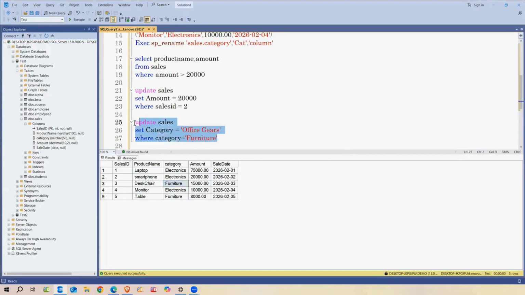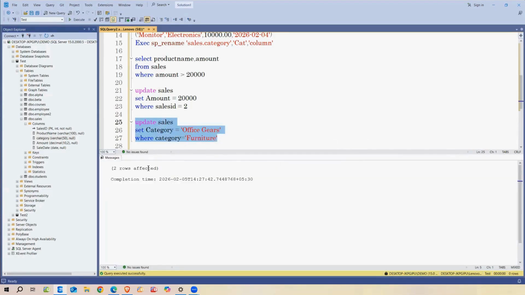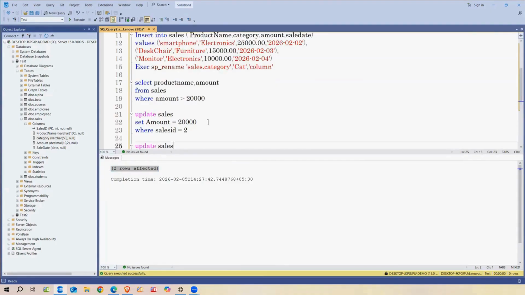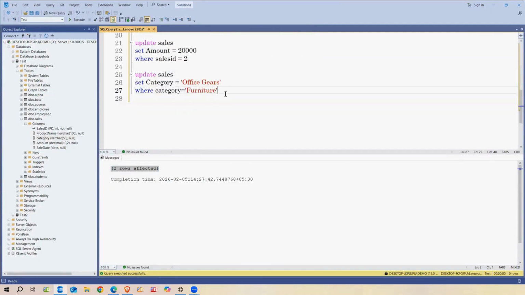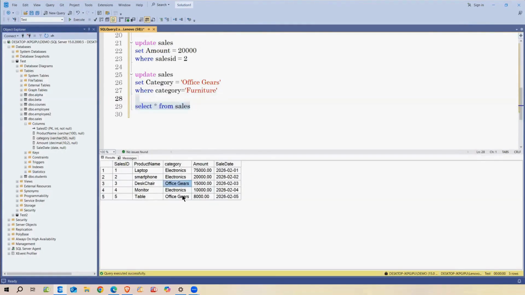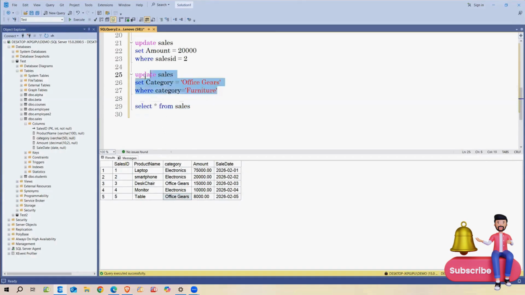Now if I run this statement, it says 2 rows affected because we have two furniture items in the category earlier. And now if I run the statement select star from sales, we will see that it is updated to office gear. So this is how we update the category or anything. For example, if there are similar product names and you want to update the name, you can update by using the update statement.